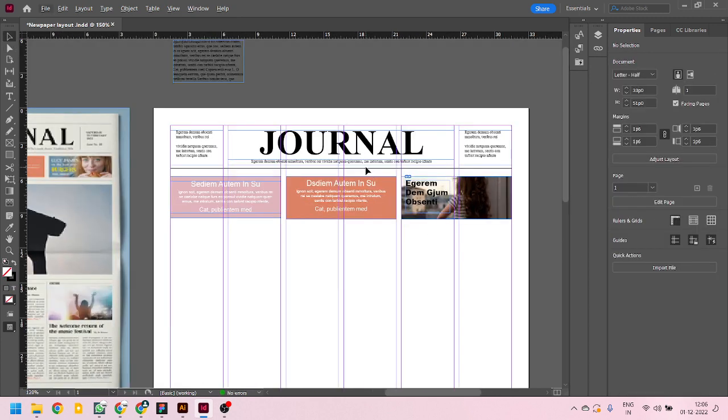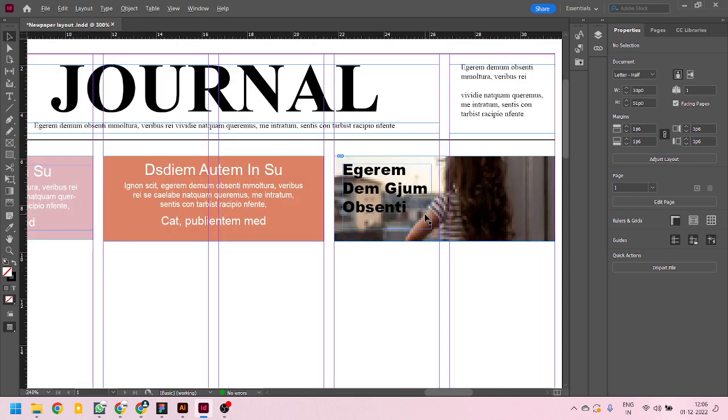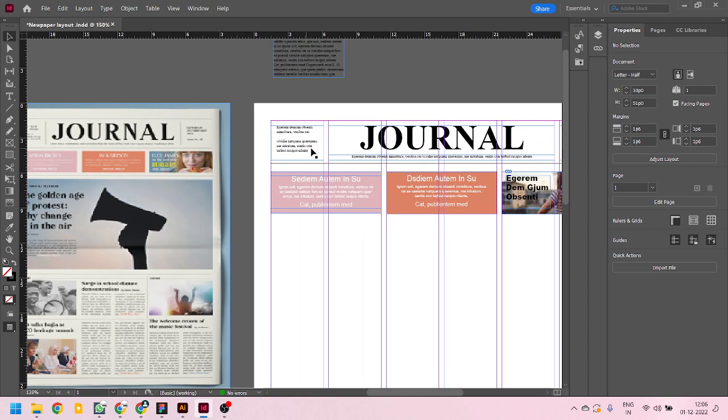Is it possible to link a Photoshop file in this? Yes, it is possible to link a Photoshop file. An Illustrator file also you can link. Yes, we can do that.